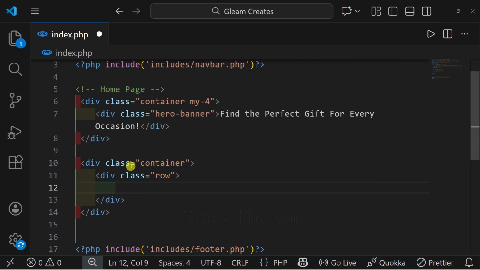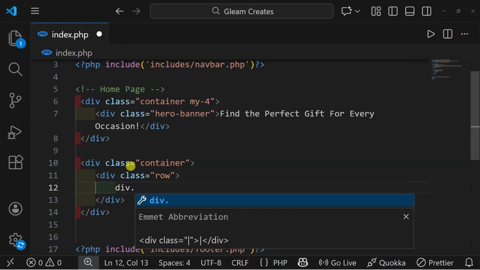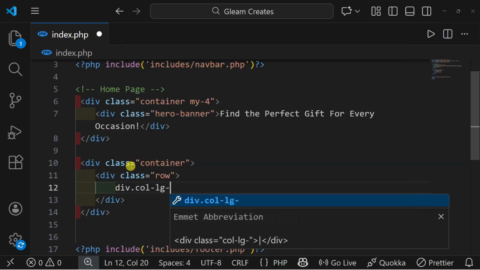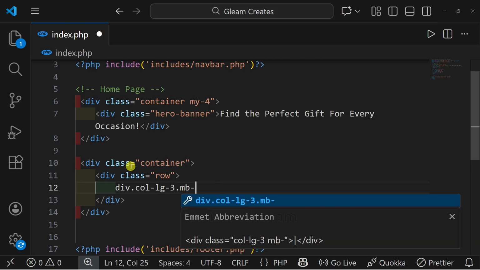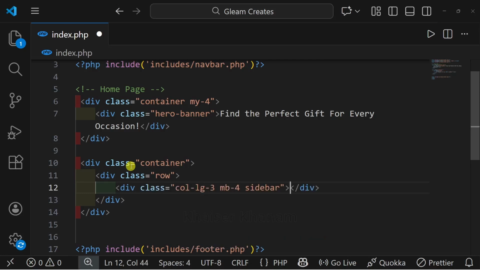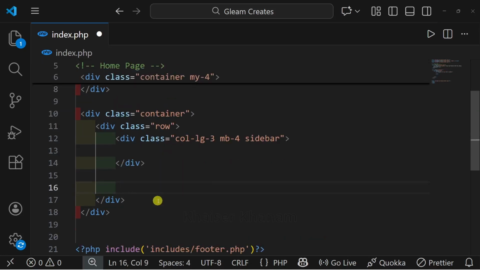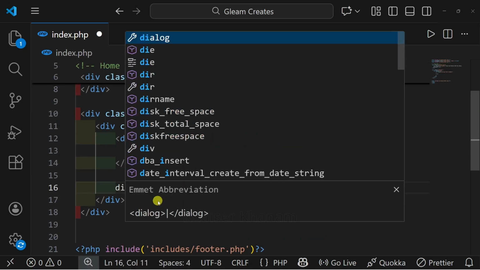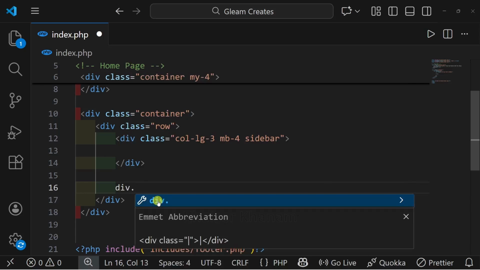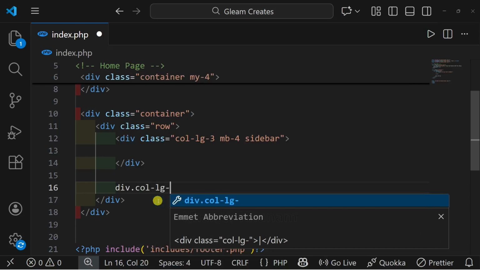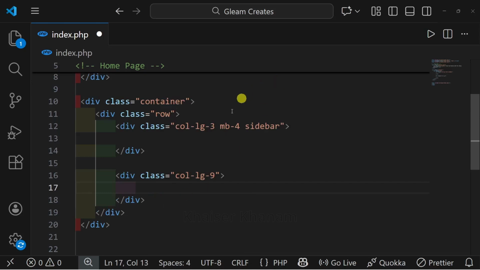So in total, we will have 12 column space. So first, I will be dividing into 3 column div, column in larger screen. I will be passing 3. Then I will write margin bottom of 4 and also I will be giving the class as sidebar. This will be the first div where I will be displaying the sidebar. Then I will be creating another div. For this remaining 9 I am just going to assign. So total will be 12, 9, 10, 11, 12.